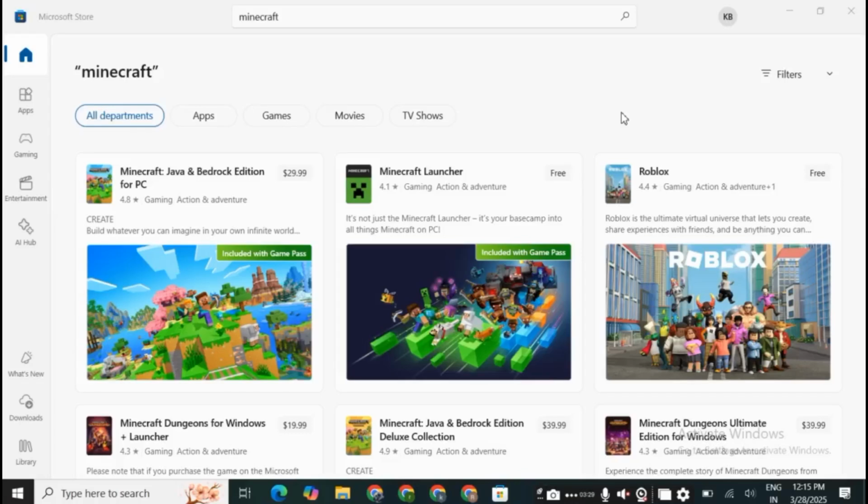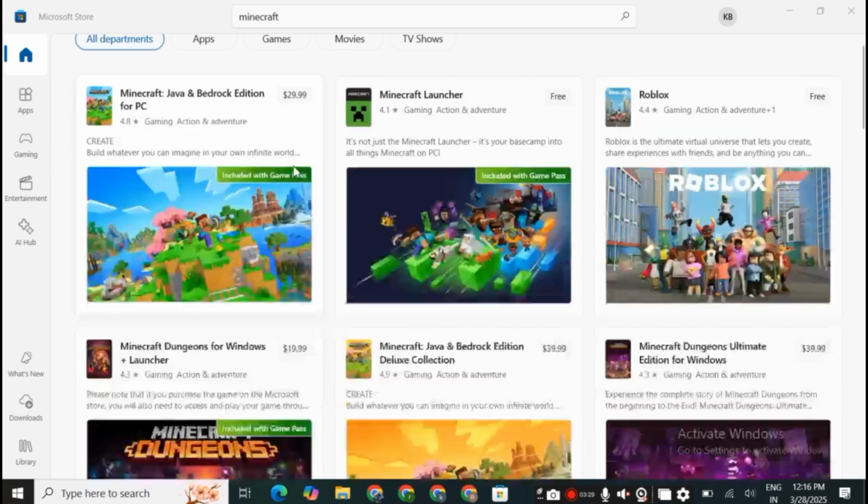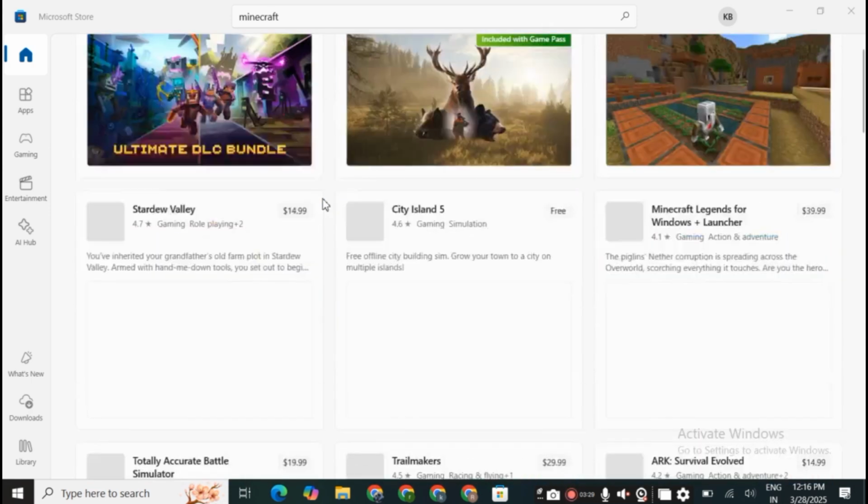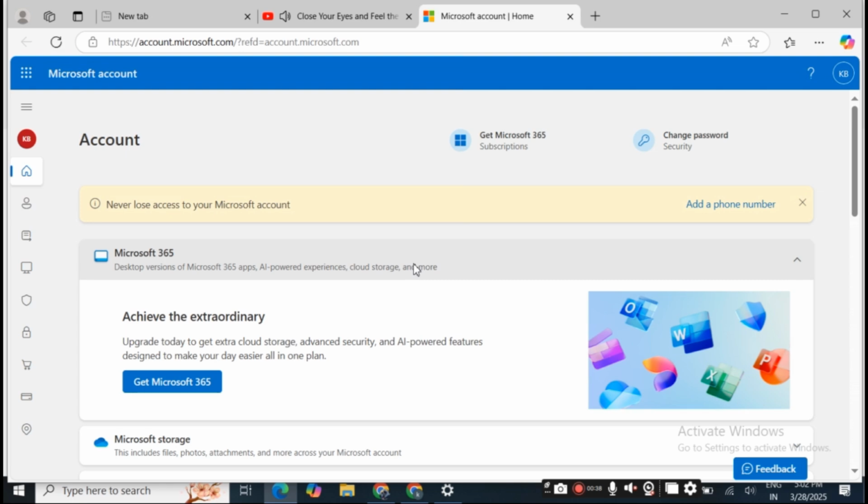If you're encountering the "you need to authenticate to Microsoft services" error in Minecraft Bedrock Edition, it usually means there's an issue with your account authentication or connection to Microsoft services. Here's a step-by-step guide to fixing the issue. 1. Check your Microsoft account status first.